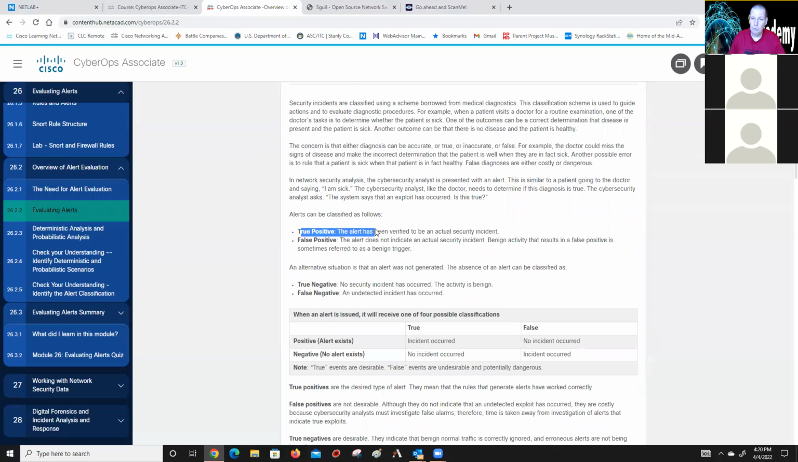Now, this is where we get into a true positive. A true positive is an alert that is verified to be an actual security incident. A false positive is an alert that is not an actual incident. A true negative means no security incident has occurred; this activity is benign. And a false negative is probably the worst possible item you can have.